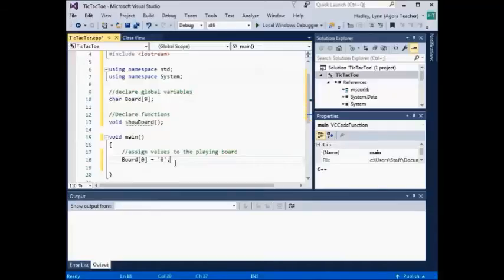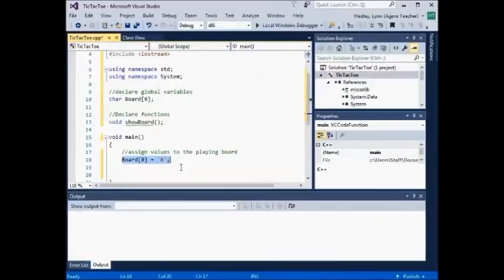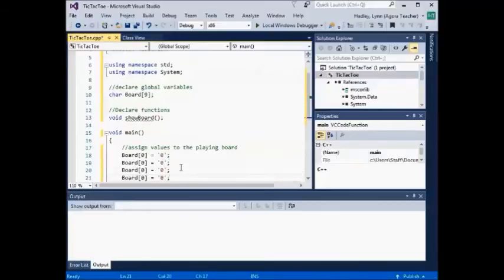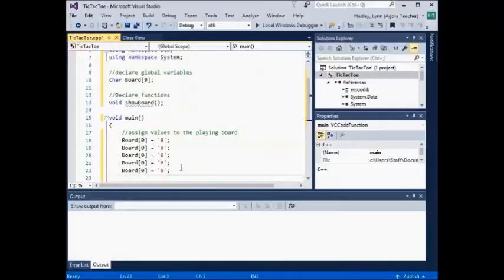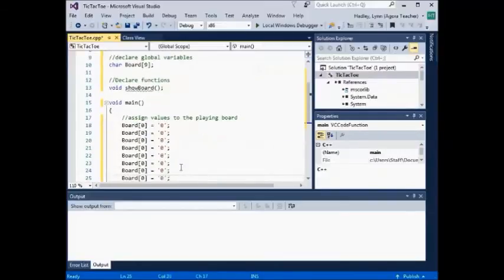So now I'm going to declare another value for a second hole. So I'm going to copy this, right click copy, come on down, right click paste, 2, 3, 4, 5, 6, 7, 8, 9. So now I just got to fill these holes.